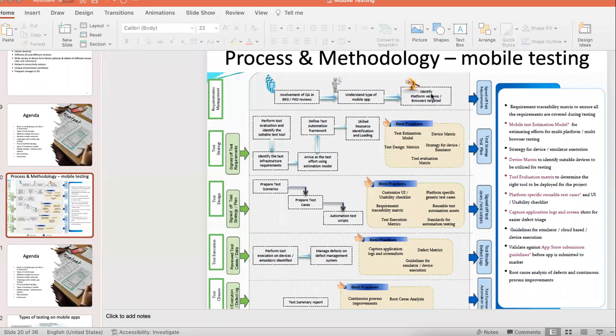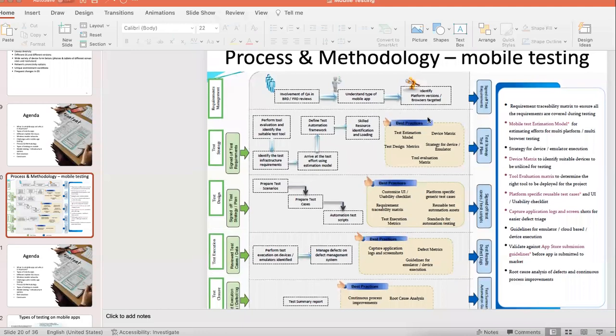Now you identify the platform version and browser targeting. For example, if you target iOS and Android, and this is a hybrid application, you have to target a browser. Is it Safari? Is it going to be Chrome? And if this is very specific, this actually applies to web as well. You can also use this approach in web.